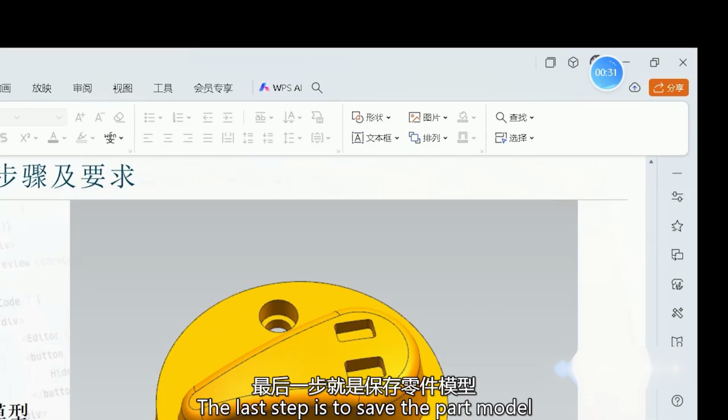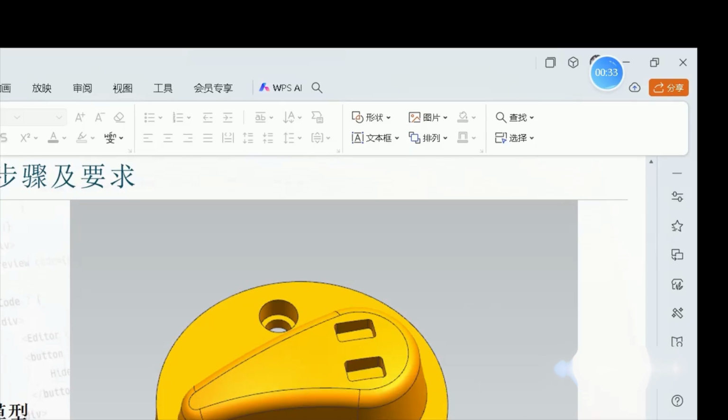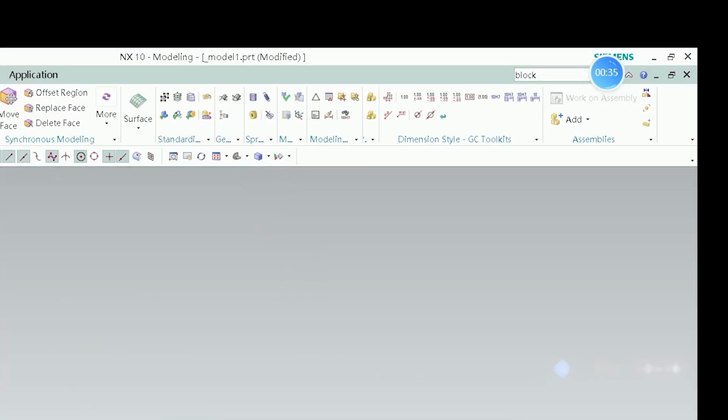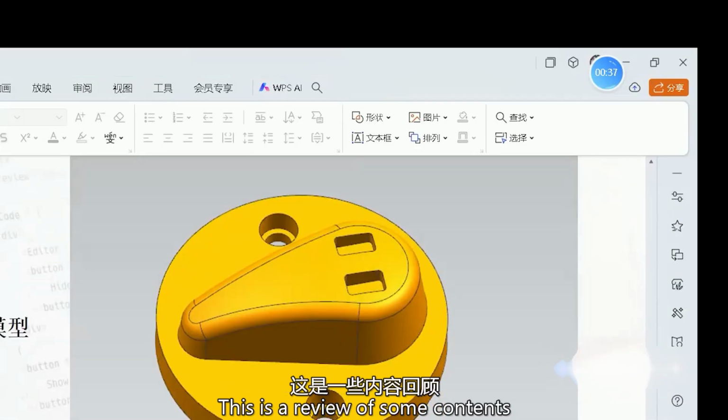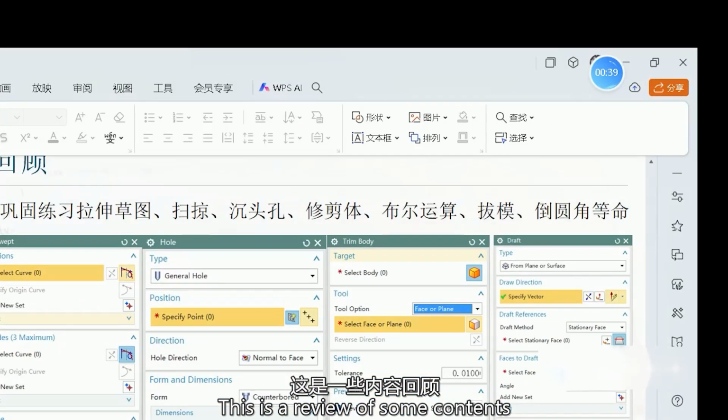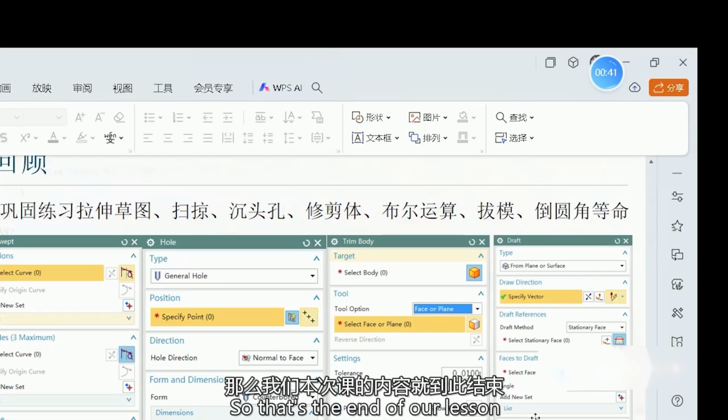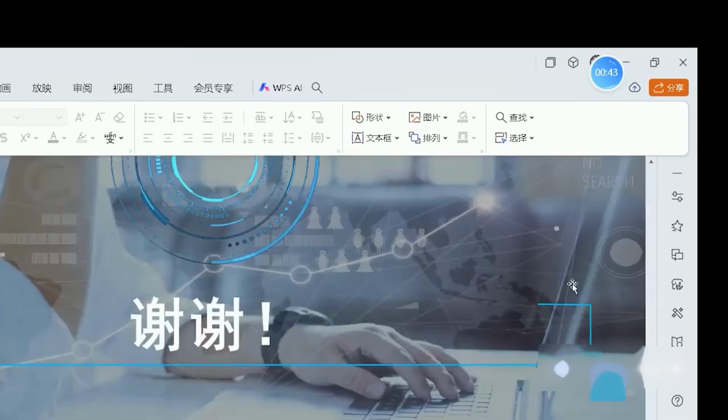The last step is to save the part model. Then our graph has been drawn. This is a review of some contents. So that's the end of our lesson. Thank you all.